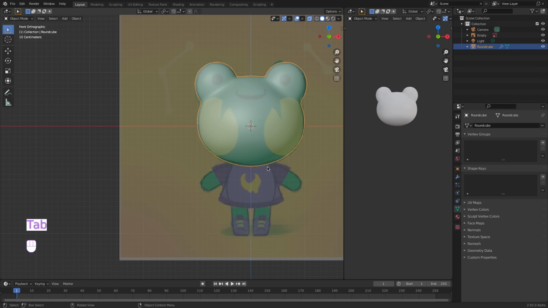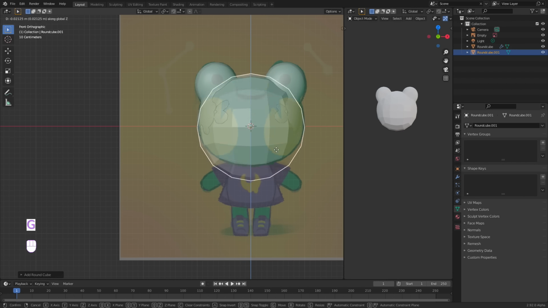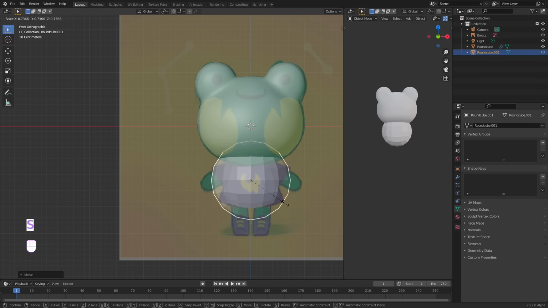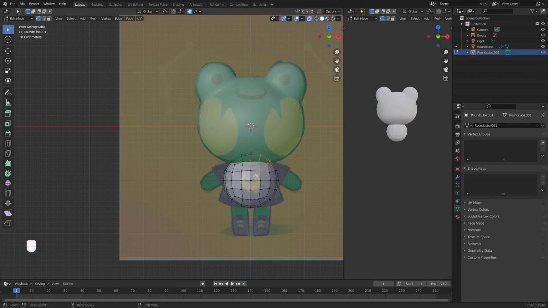In object mode, we hit Shift A and we add another round cube. And then G and Z to move it down on the Z axis. Now let's scale it in with S and go into edit mode. We'll delete half of it with X.